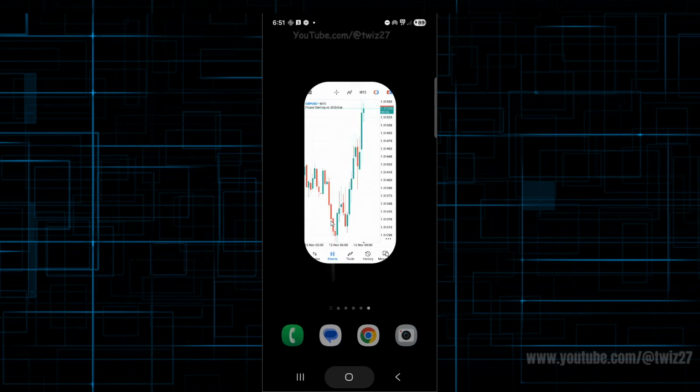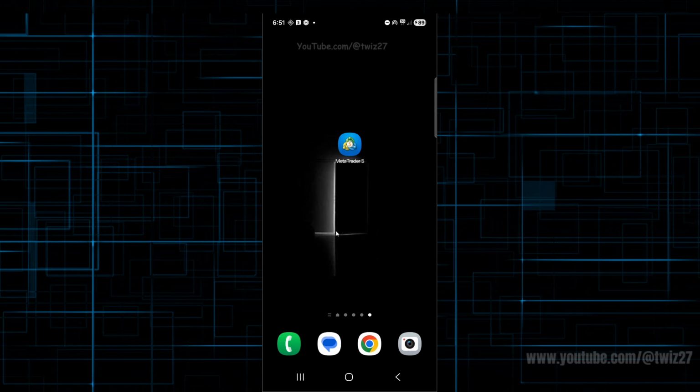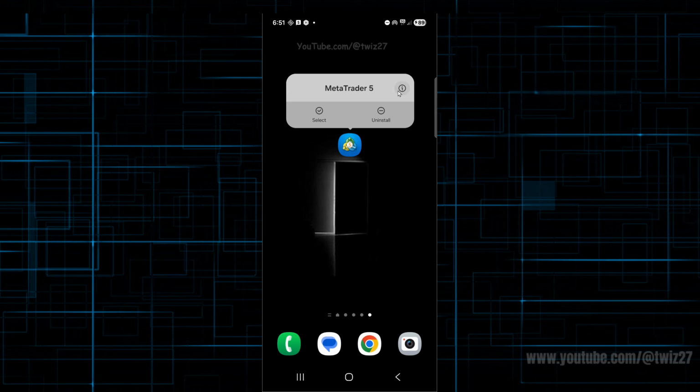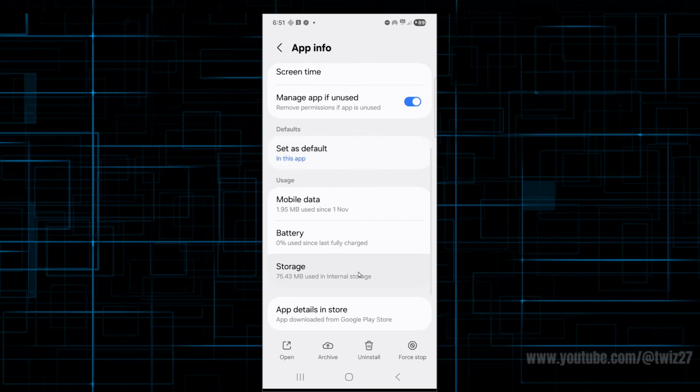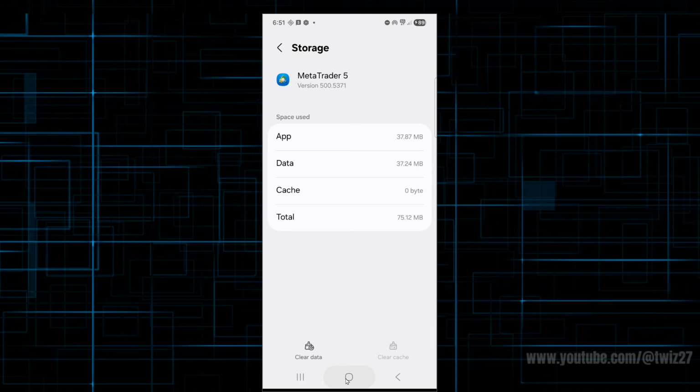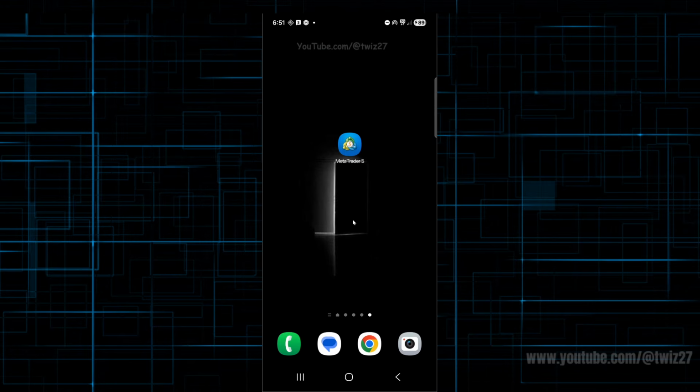So basically we need to go ahead and check our connection. If you're using Wi-Fi, go ahead and switch over to mobile data, or vice versa. Also try turning off or removing the cable from your router for 30 seconds to maybe get a new IP. Fix number two is to clear the MetaTrader 5 cache. Click onto it, click on the i, scroll down, click on storage and clear cache. Now this is going to fix any caching problems.